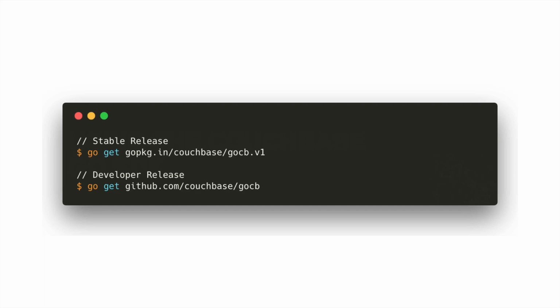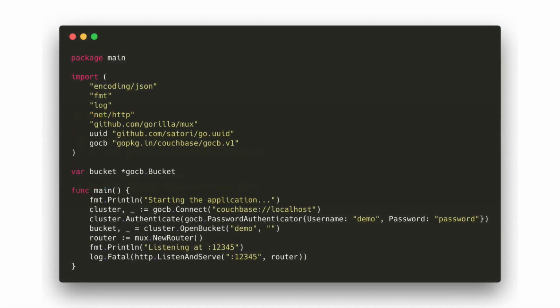There are 2 different versions that we can get. We can get the stable release, which is definitely recommended for production, or we can use the developer release if we're feeling a little adventurous. And both of those can be obtained with Go Get. Now, once we have downloaded our SDK, we need to establish a connection to the database in our Go code.